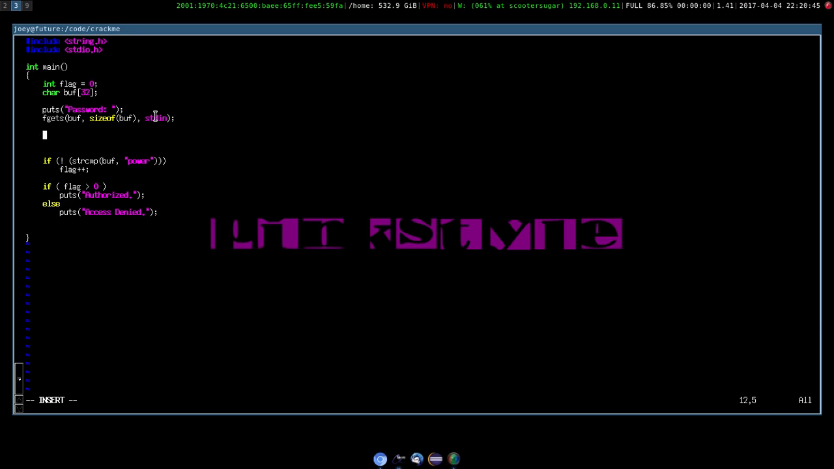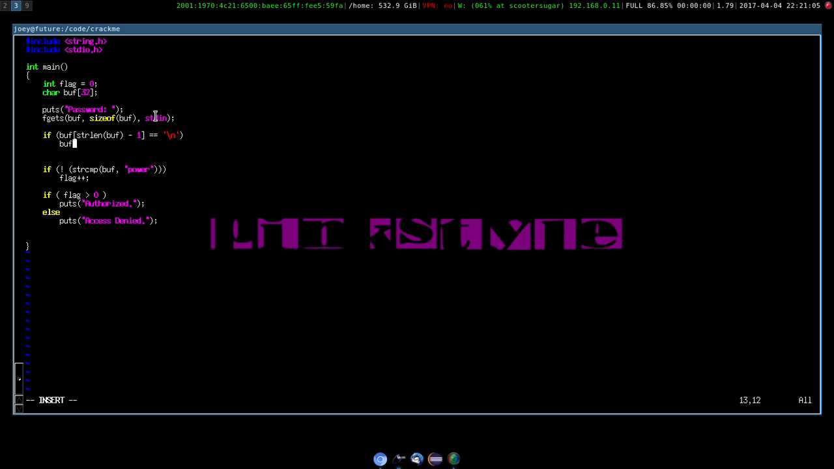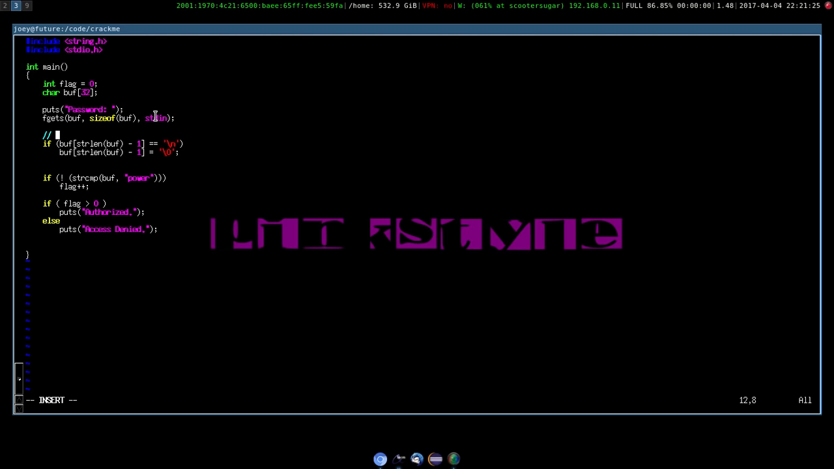So what we're going to do is strip the newline. We're going to go something like: if buff[strlen(buff) - 1] equals newline, then buff[strlen(buff) - 1] equals 0. So all we're doing is basically checking the last character. Now you gotta remember C is zero-based index, so just a heads up, if we enter the word power, buff[0] is P, not 1.